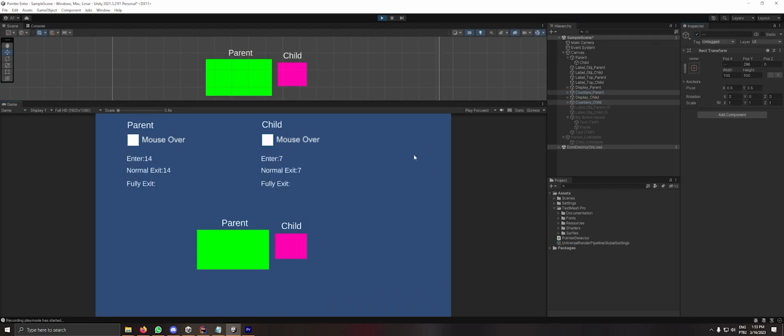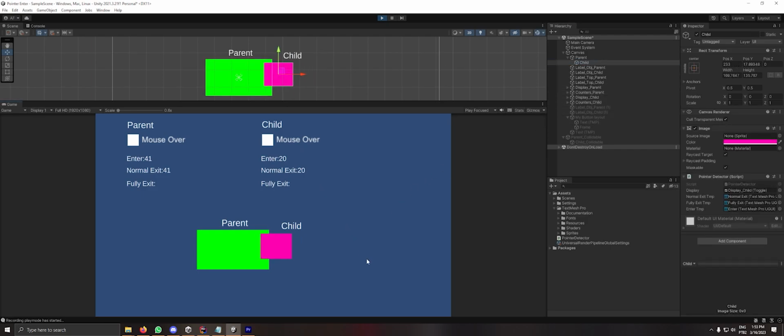And to demonstrate the fully exit thing, I have those counters which show me how many times the mouse exited or entered that object. And as you can see, fully exit is never called, regardless if you're exiting or entering a child, regardless if they're overlapped or not. By the way, if they're overlapped, pointer exit is not called on the parent, only on the child.